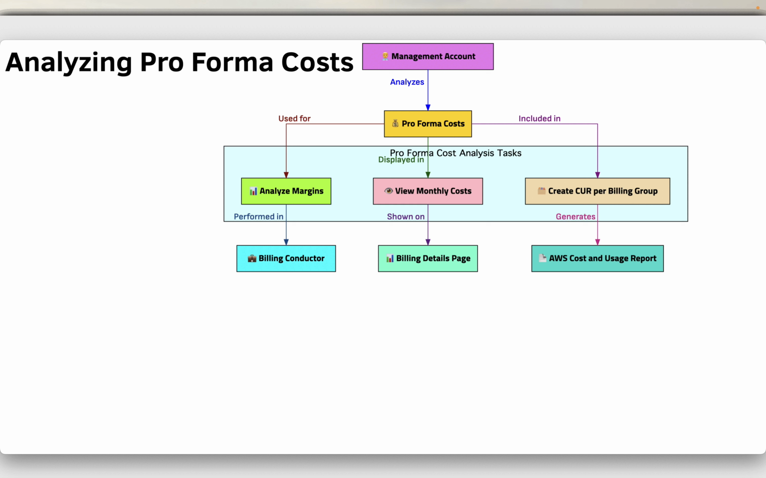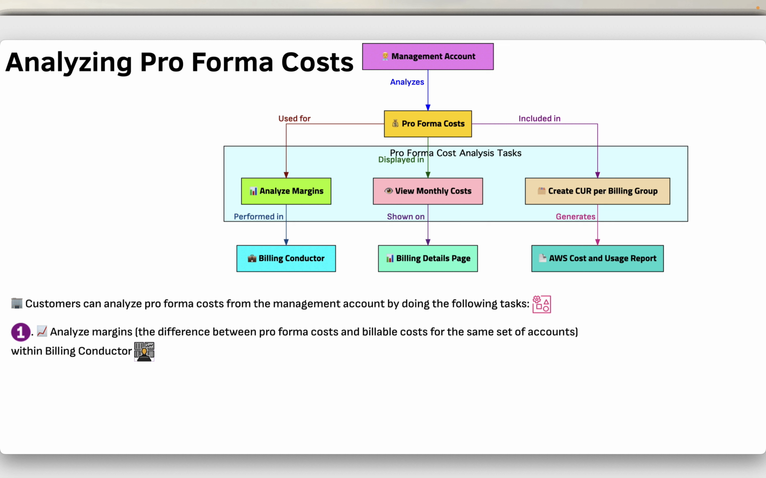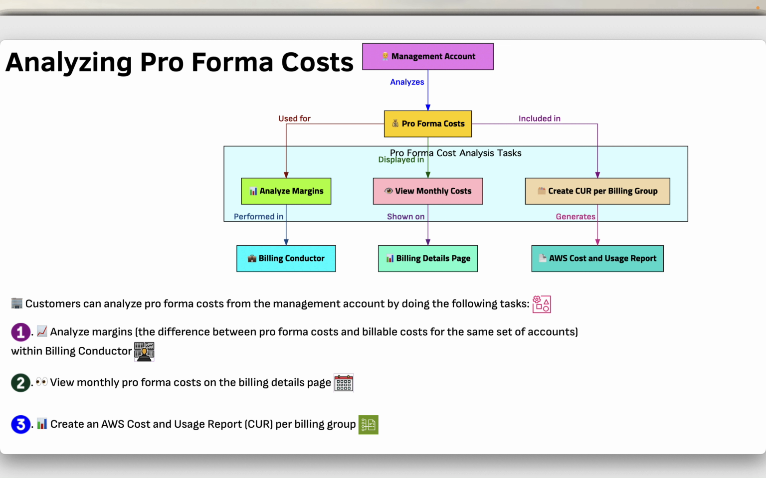Analyzing pro forma cost. So customers can analyze pro forma cost from the management account, which is like a root account or the parent account, by doing the following tasks. The management account is the first account in the AWS organization structure. First, analyze margins, which is the difference between pro forma cost and billable cost for the same set of AWS accounts within Billing Conductor. You can view monthly pro forma cost on the billing details page, and you can create an AWS cost and usage report per billing group. I will talk about billing groups later. It's like multiple AWS accounts in a single group, which is called a billing group.